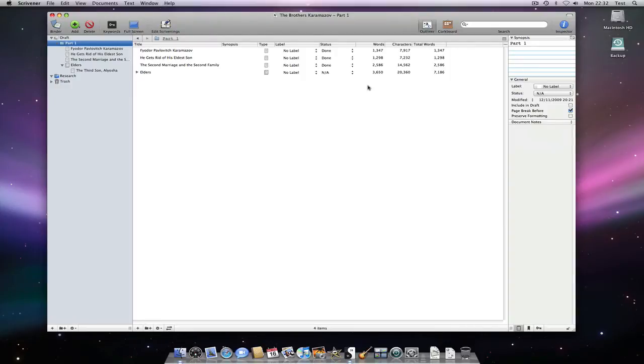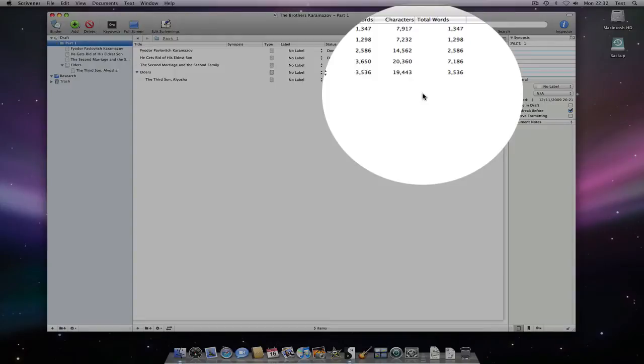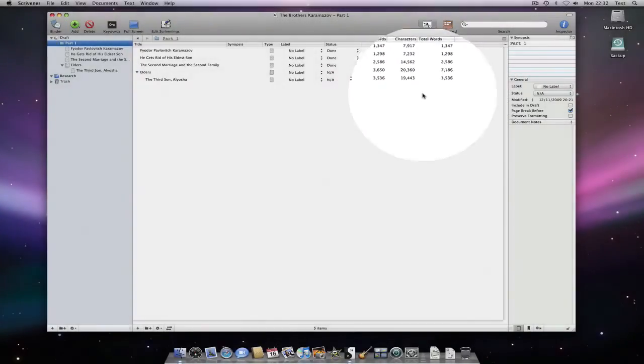When we open the related disclosure triangle, statistics for the subdocuments also become visible. Total words shows the combined word count for a document and all of its subdocuments. So it is very useful for getting the word count of a chapter if you are storing chapters as folders with subdocuments for different parts within the chapter.